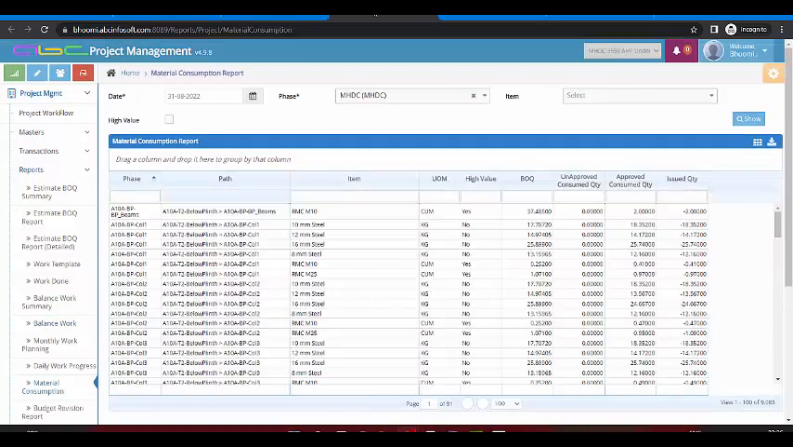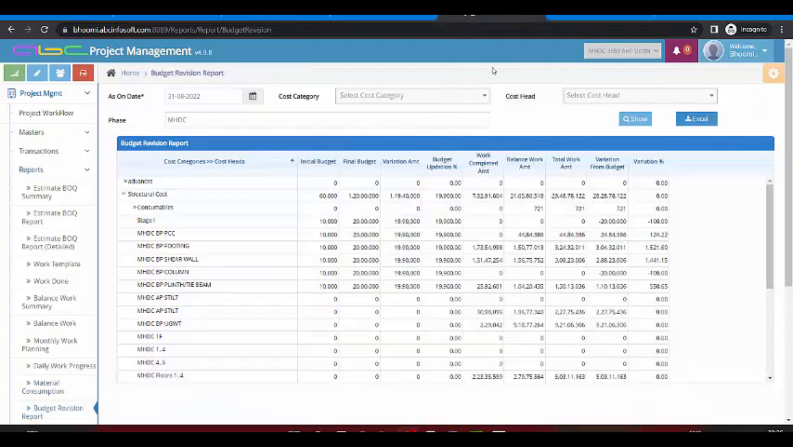Next report is the material consumption report, which shows the consumption of all the items in all the phases and sub phases, along with the BOQ quantity, approved quantity, consumed quantity, approved consumed quantity, unapproved consumed quantity, and the issued quantity. Next is the budget revision report, the budgeting report, which shows the cost category head wise, the cost categories and cost head, along with the initial budget, final budget, and variation amount, and the work done amount and the balance amount with the variation.